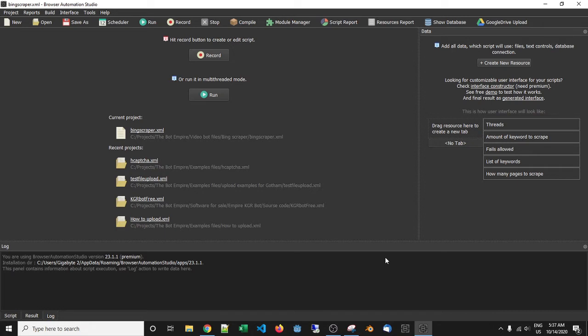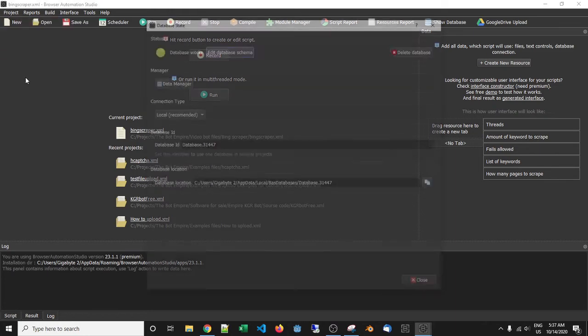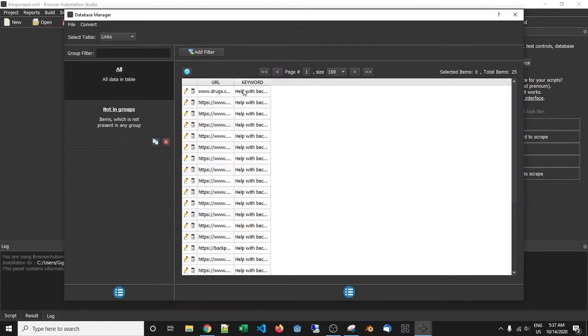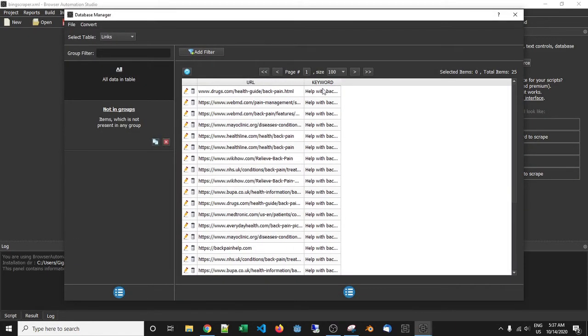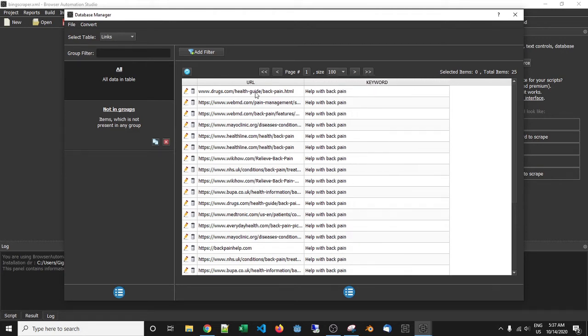Okay, so just to recap, once we've scraped what we want to scrape for our keywords, I want to go to each one of these links. So let's look at our database. Show database, Database manager. Okay, so what do we have in here? We have the URL of the scraped data, and we have the keyword that it was scraped from. And now what I want to do is get the title tag of the website.